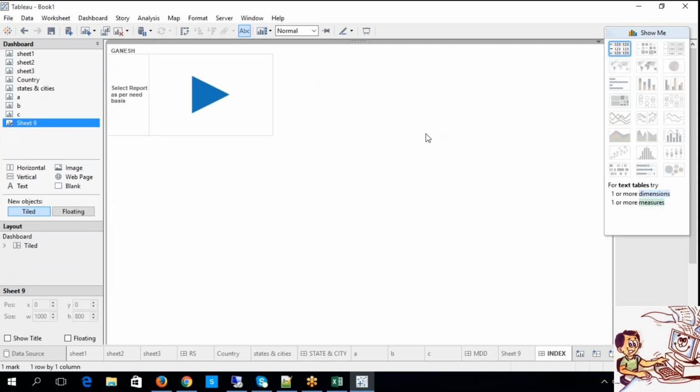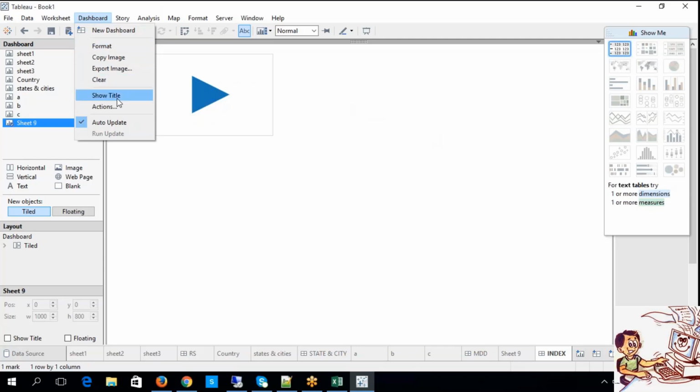Now, what am I going to do? You know what, guys? Actions can also be defined at dashboard level, not only at worksheet level. You can also define it at dashboard level. Now look at this. Go to dashboard. What is this? Actions.